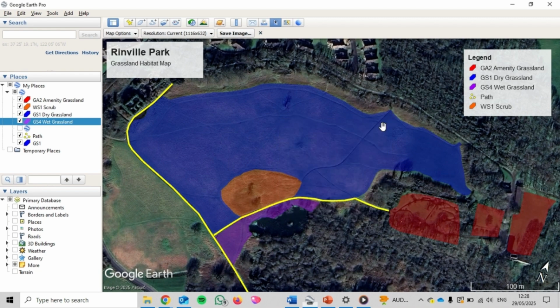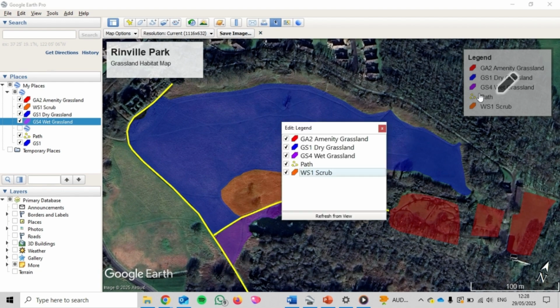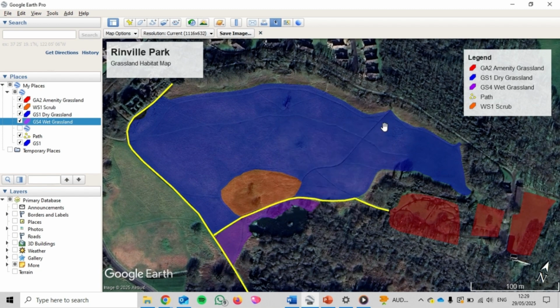We can click X there, and we can actually edit our legend as well. So if we didn't want to show that the path was on it, we can untick this one. Or if we want to show it was on it, we can tick this one. So we can click X on that. And what we do then is we come up to here and we click Save Image, and then we can save it onto the desktop.